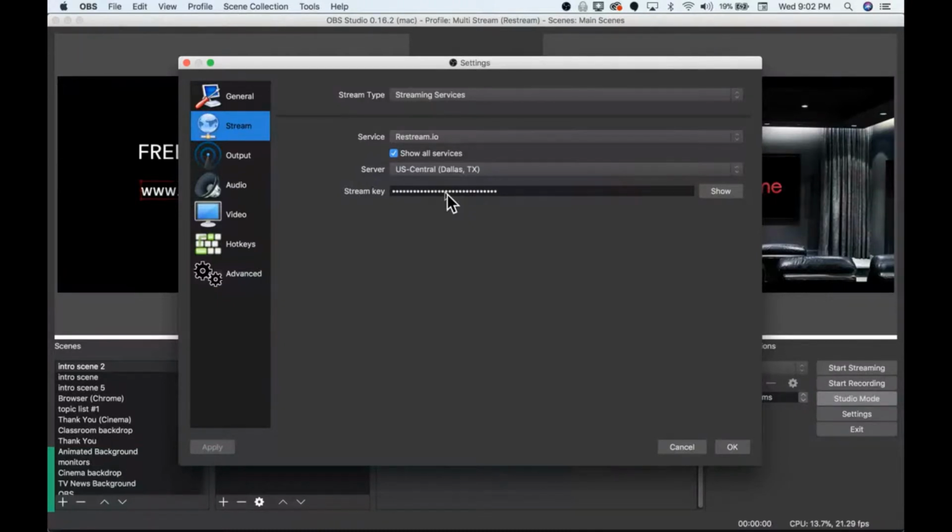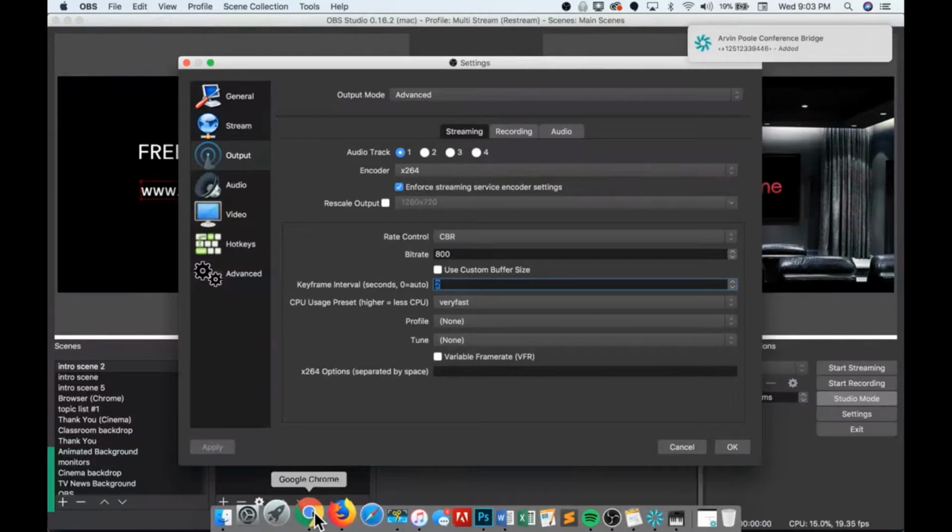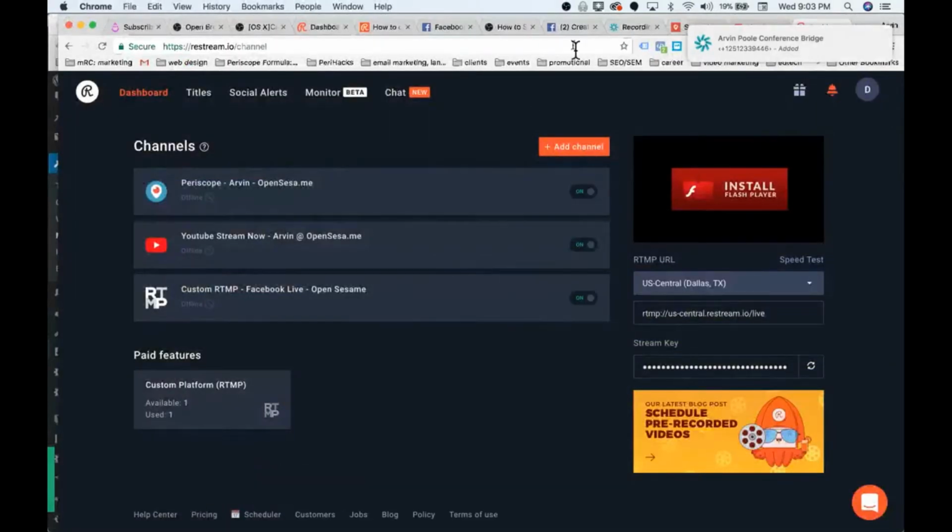Okay. Here's the trick. The trick is you have to make sure that your output, whatever you're going to be multi-streaming, you want to use the lowest setting. Now, what I have done, everyone, I have cheated a little bit for Periscope. All right. So if you notice, I'm using Periscope's bitrate for Restream. I'm also putting the keyframe. This keyframe should be 2 on Periscope. In fact, let's go back to make sure that our Periscope setting.